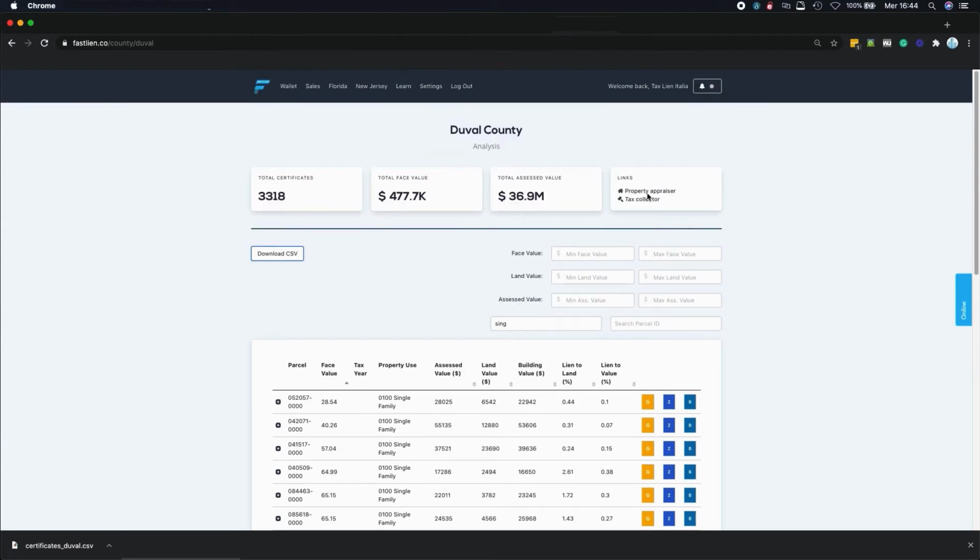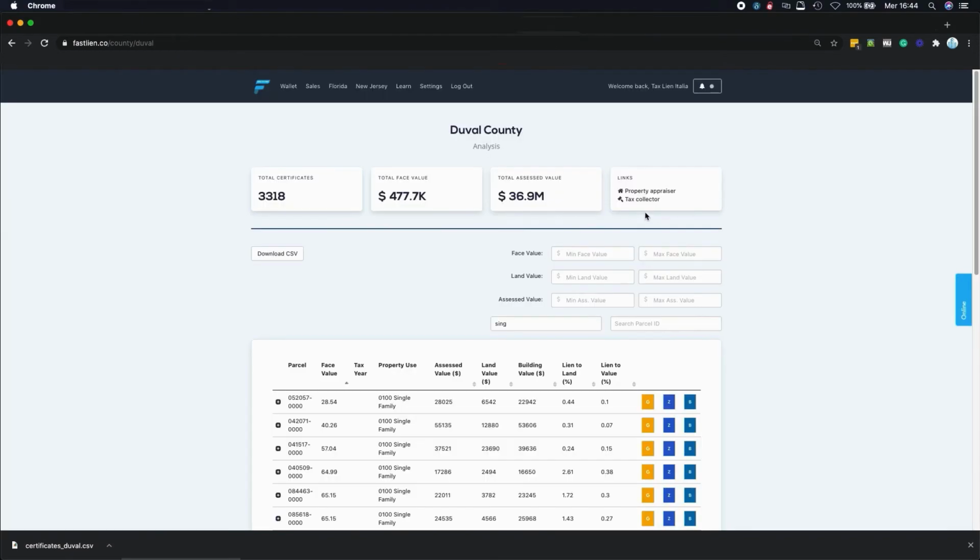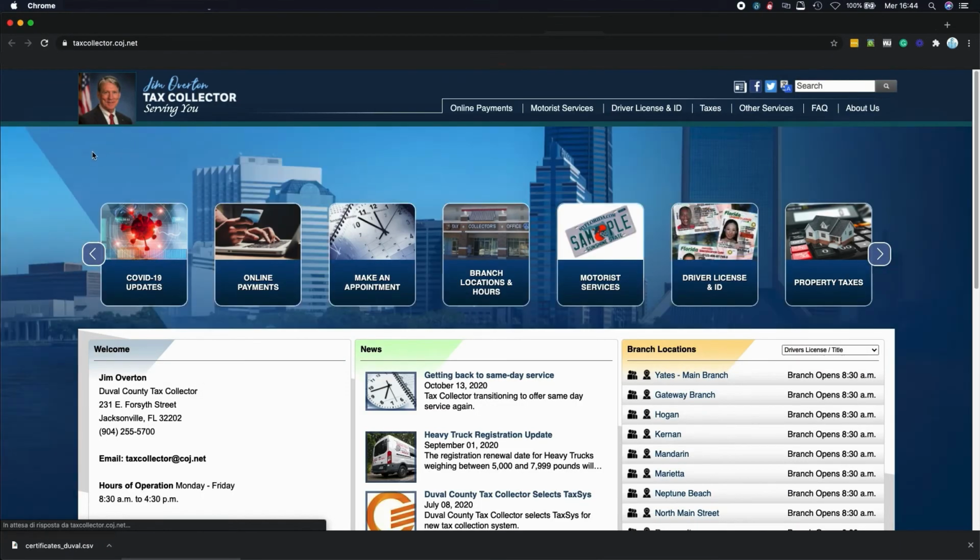You also have on the right side the links to the property appraiser and the tax collector for Duval County. This is very useful if you want to do some more research. You just click on the property appraiser button and you will be brought to the Jerry Holland property appraiser website. Same thing for the tax collector. You click on the link and it will open the Jim Overton tax collector website.